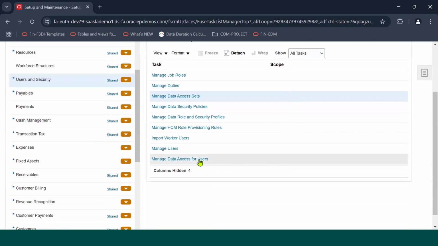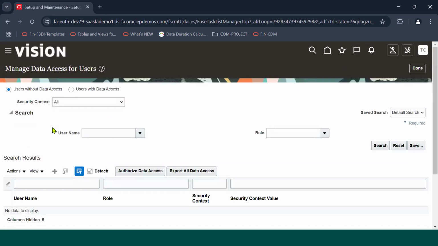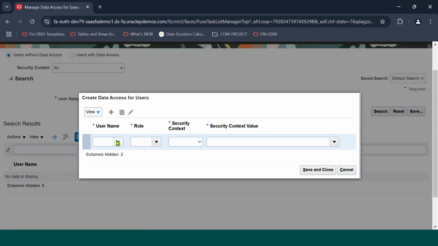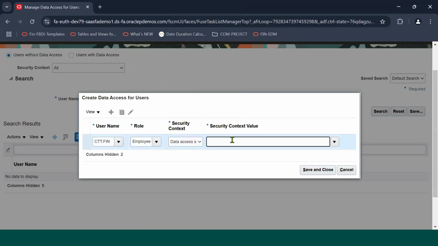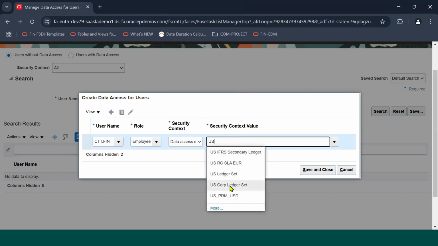So if you go here, Manage Data Access for Users, if you click on this, you can select the user. Here we have a general ledger. Usually we will get GL roles. I didn't assign them here, so these are the only roles we have. In this case, let's take employee. Here we will get the data access, and within data access we will get our ledger name.